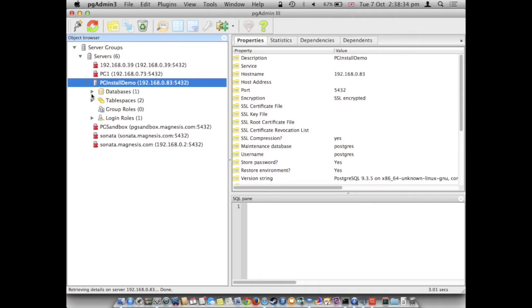So the database is kept on a server. Yes, you've raised an important point that I'm about to delve into actually. A database server can host various databases. Having one per server is a little bit wasteful.